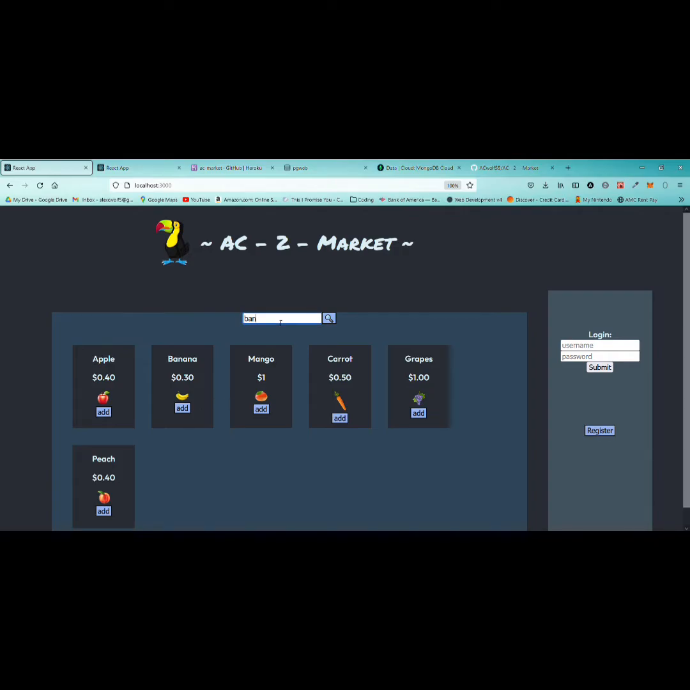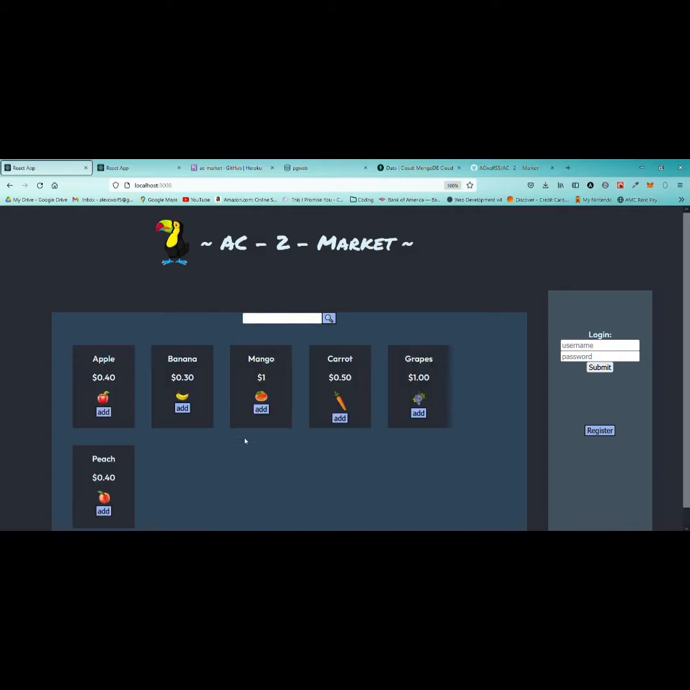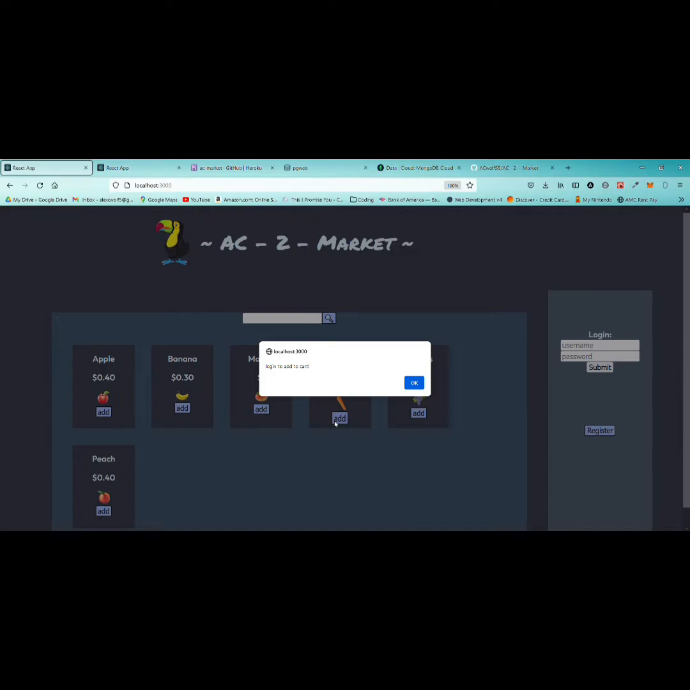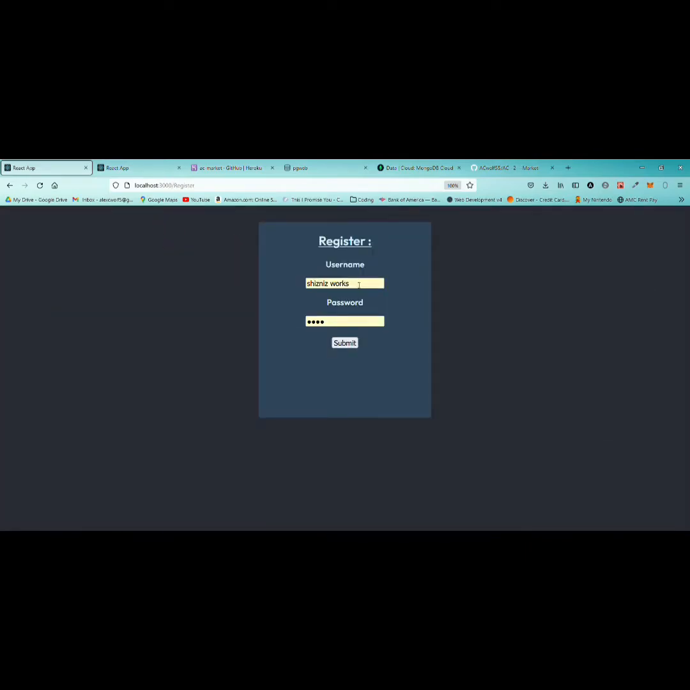And I have a little search bar here. Again, pretty straightforward. Type in banana, and then it only shows banana using the filter method. And if you try to add an item and you're not logged in, it's going to tell you to log in. So we'll make a register real quick.